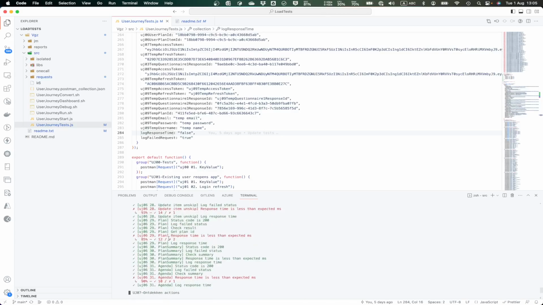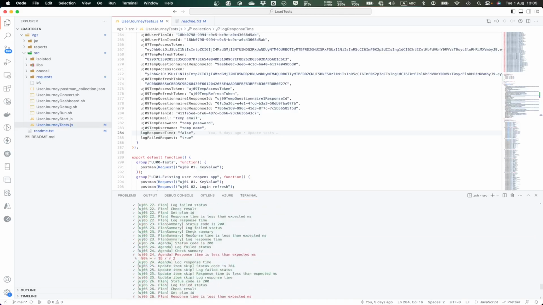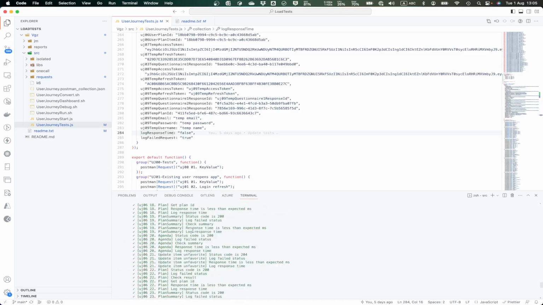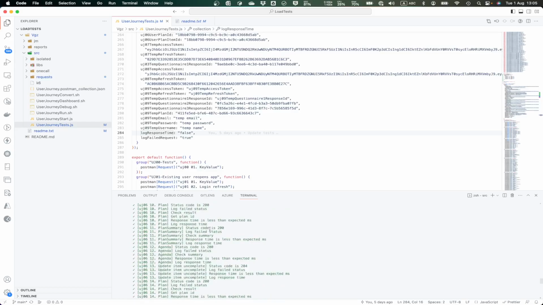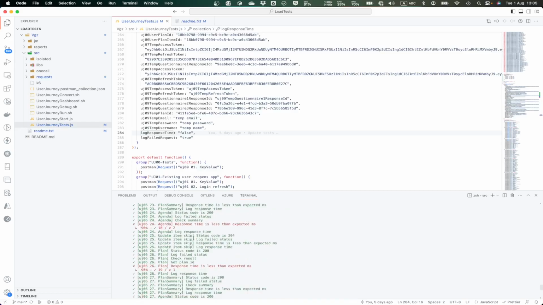Details about which checks failed we can see here. And if we need to go deep into the API request and failures, we can execute this individual request with its check. That's all for the performance testing with K6.